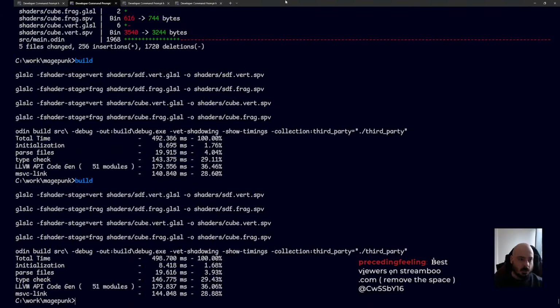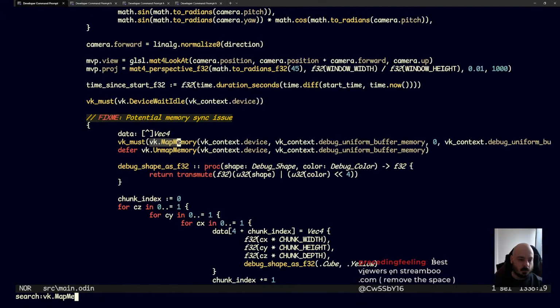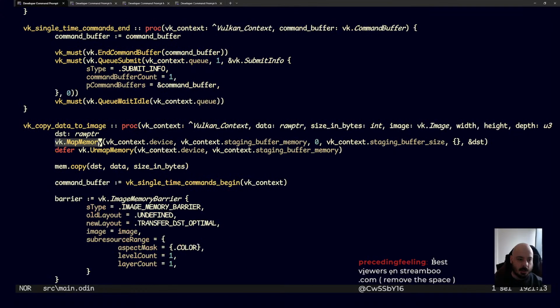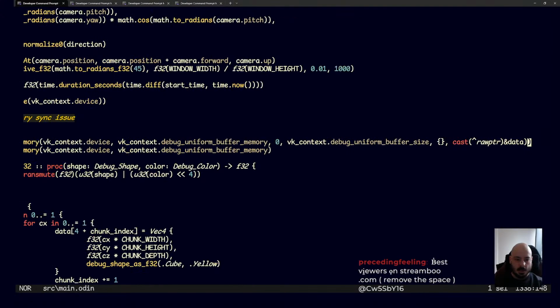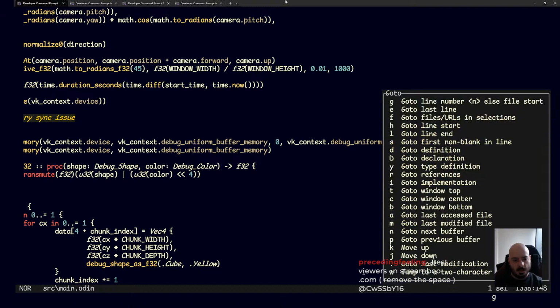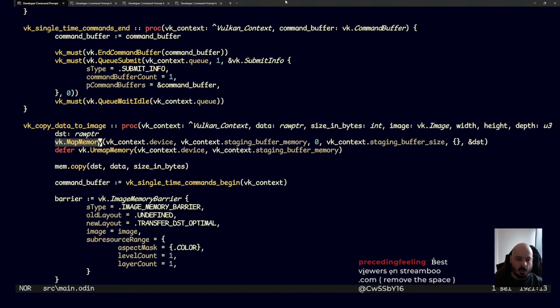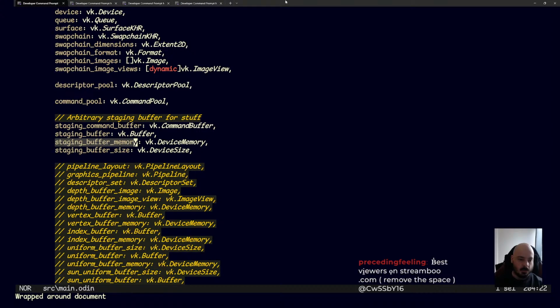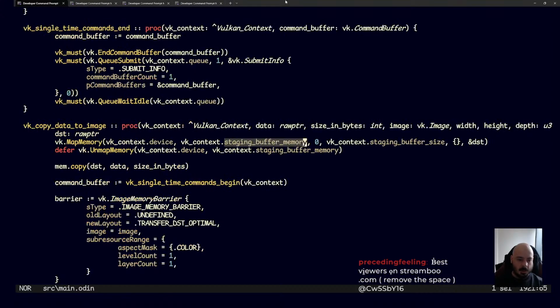So if we look for map memory, there's actually only 2 places, and this one was working, right? So it's going to be this one. Okay, so we've got this staging buffer memory that I guess we didn't create because I deleted the code. So we need to make this. My idea is we're going to just make a big buffer that anytime we need to copy something to a texture, we just use this one. I think that will work.